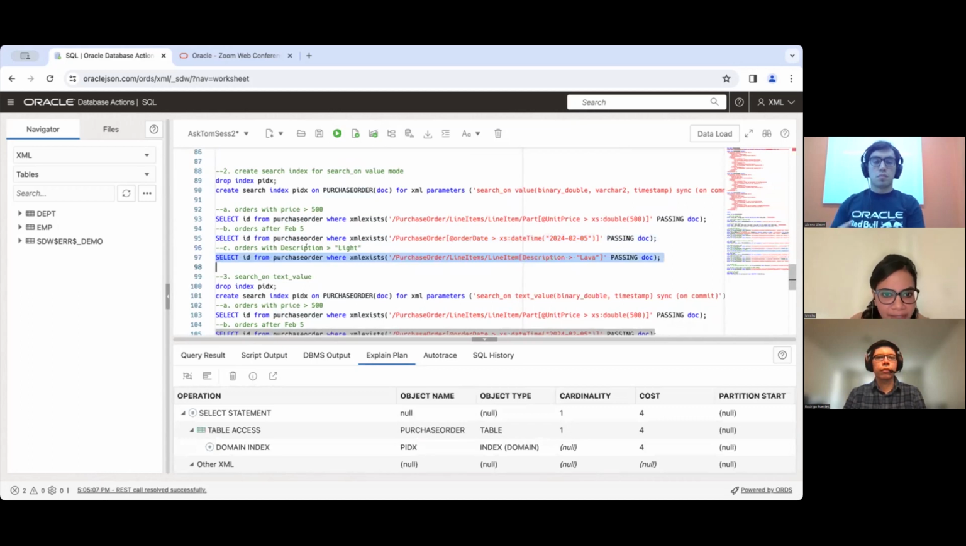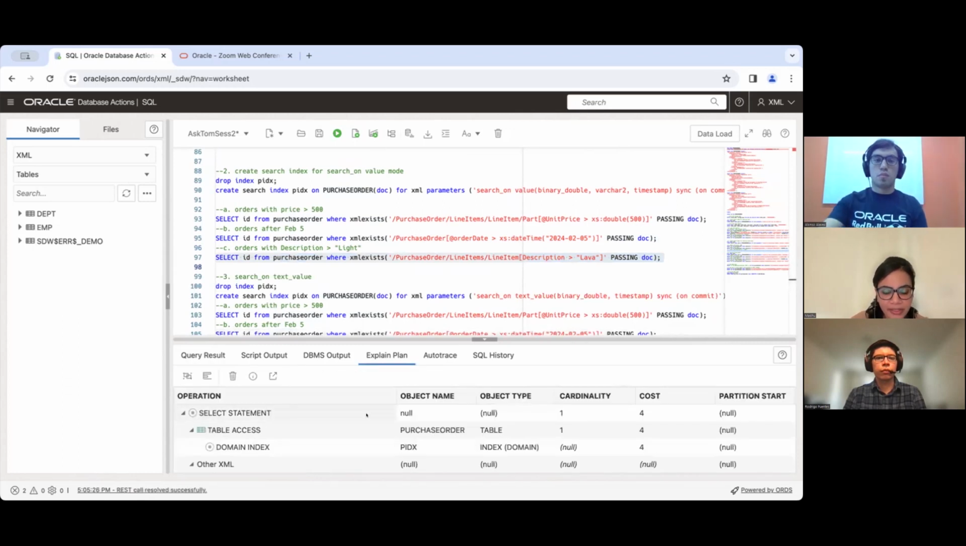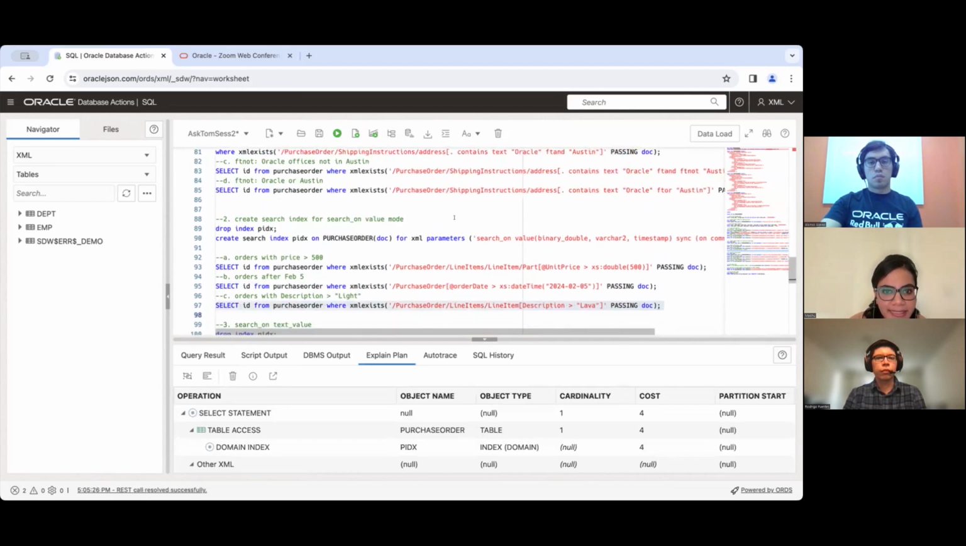And the third one looks for all descriptions greater than lava. So this is lexicographically ordered, and I have two records here. If you explain the plan, you can see the usage of the index. So basically this one is for value mode.